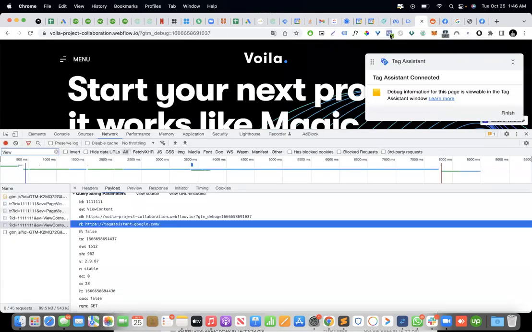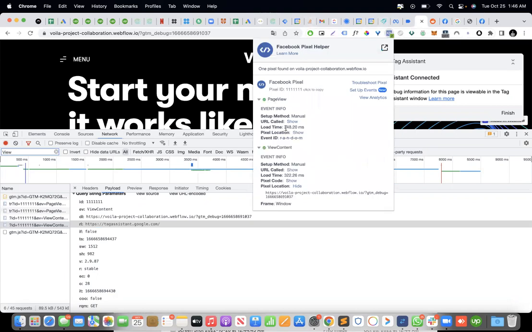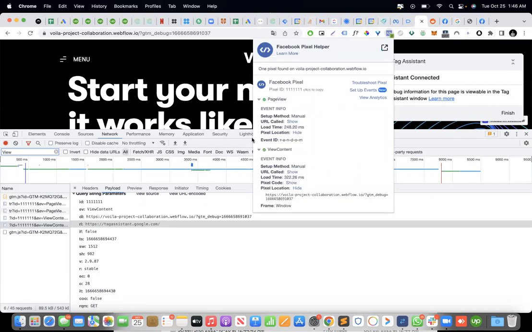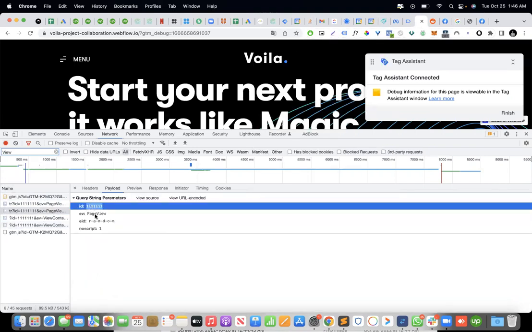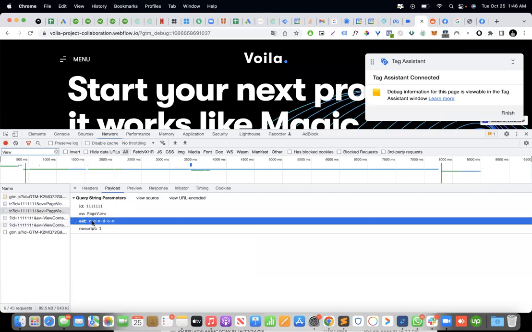If we go back here and click on page view, pixel location, you can see that it's empty. And if we go here again, we only have the ID, page view, and this is the event ID. This is something I personally added to the URL because I'm using the Conversions API, so I use this for testing purposes. In the real world, this should be dynamic depending on the event. This is pretty much it for the solution. I think if you apply it to your website, it should function properly. Let me know if you have any questions.